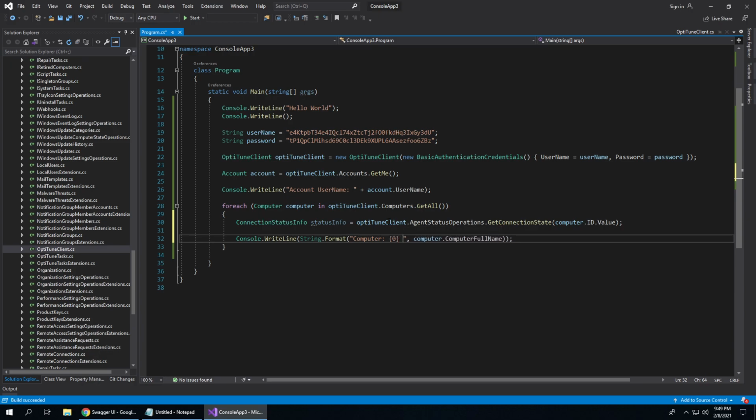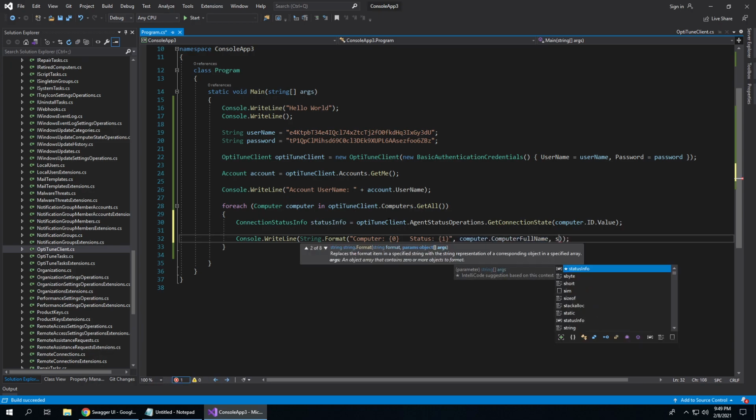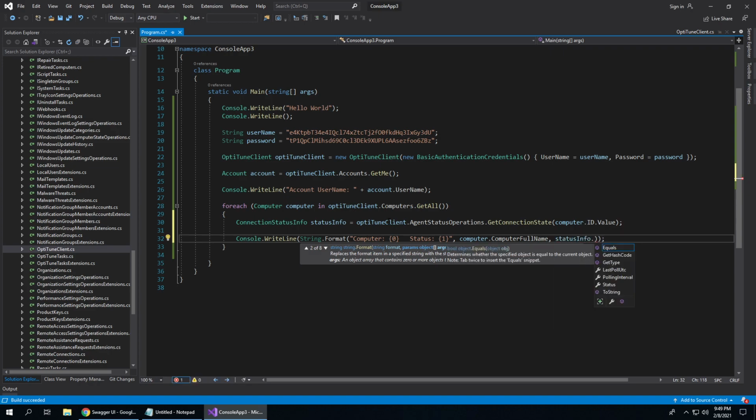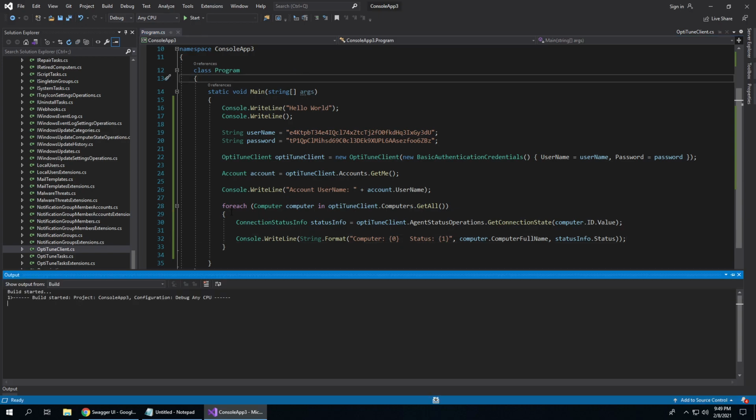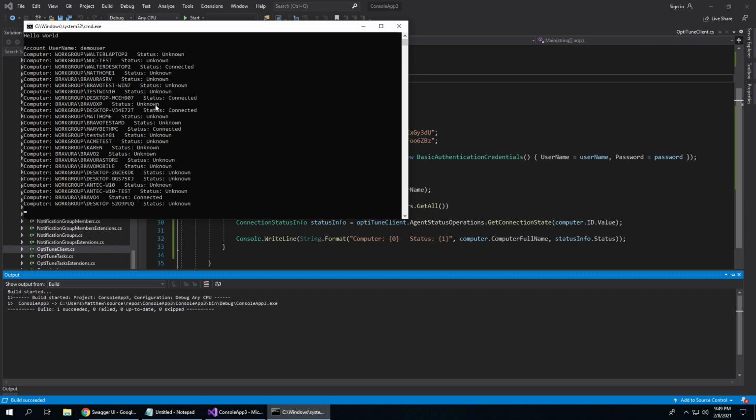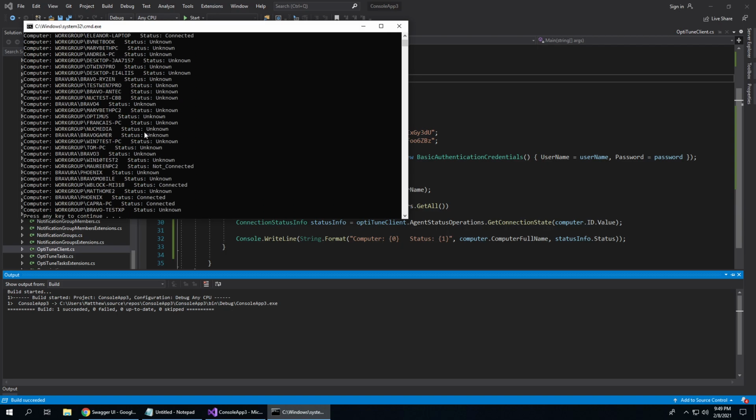So we'll say status 1, status dot status. Okay. So it should say, connected, not connected, unknown. Well, let's see what it does. Okay, so it's doing it. Now it is calling the API many times for each computer, so it's a little bit slower there. So you see this one's not connected, this one's connected.